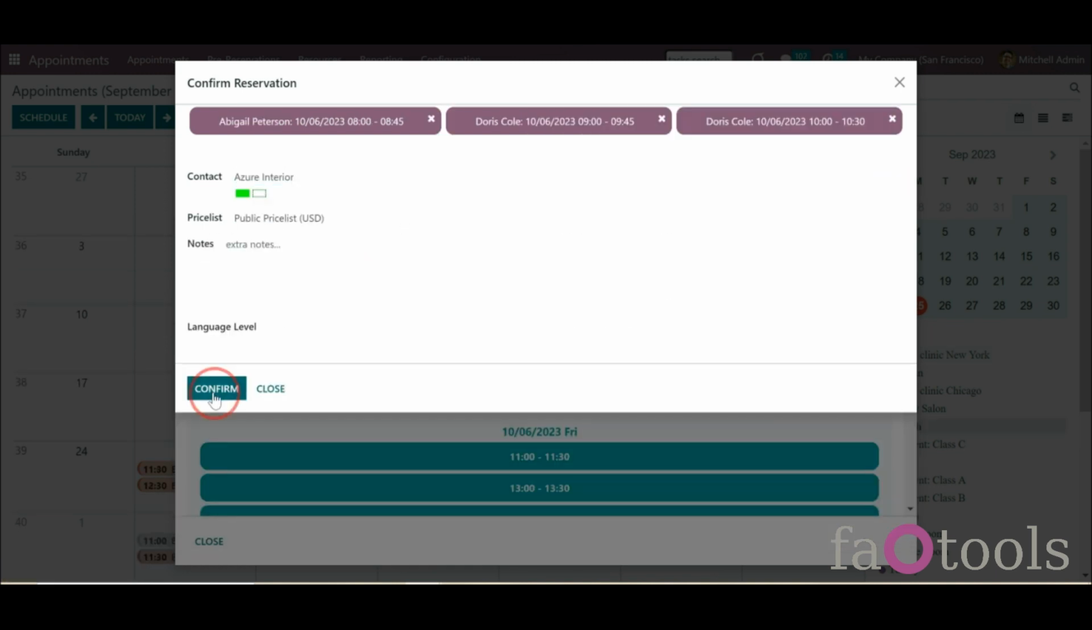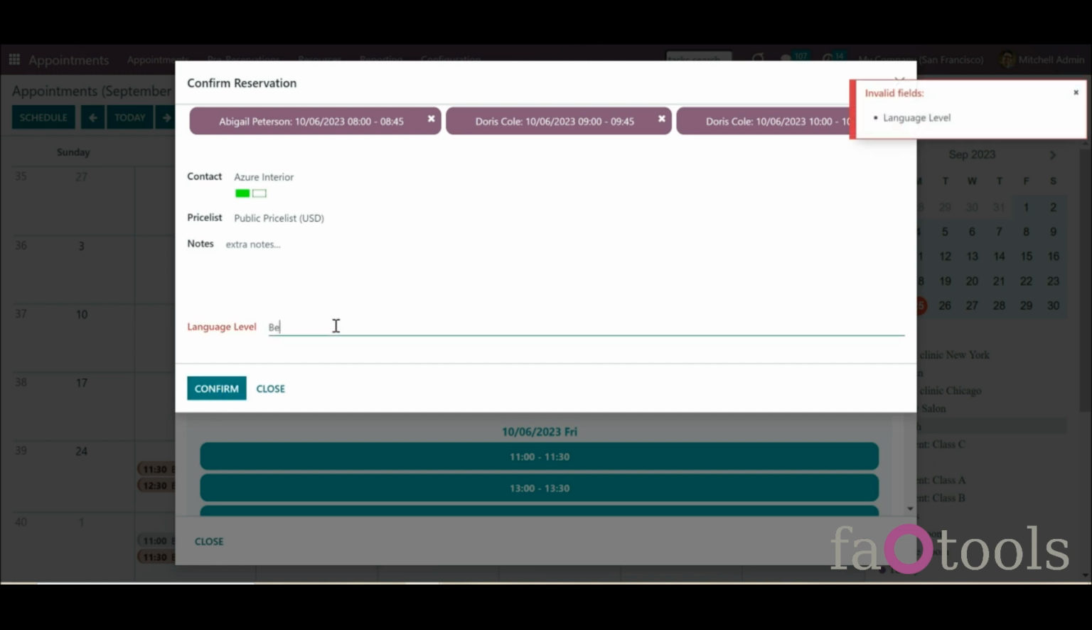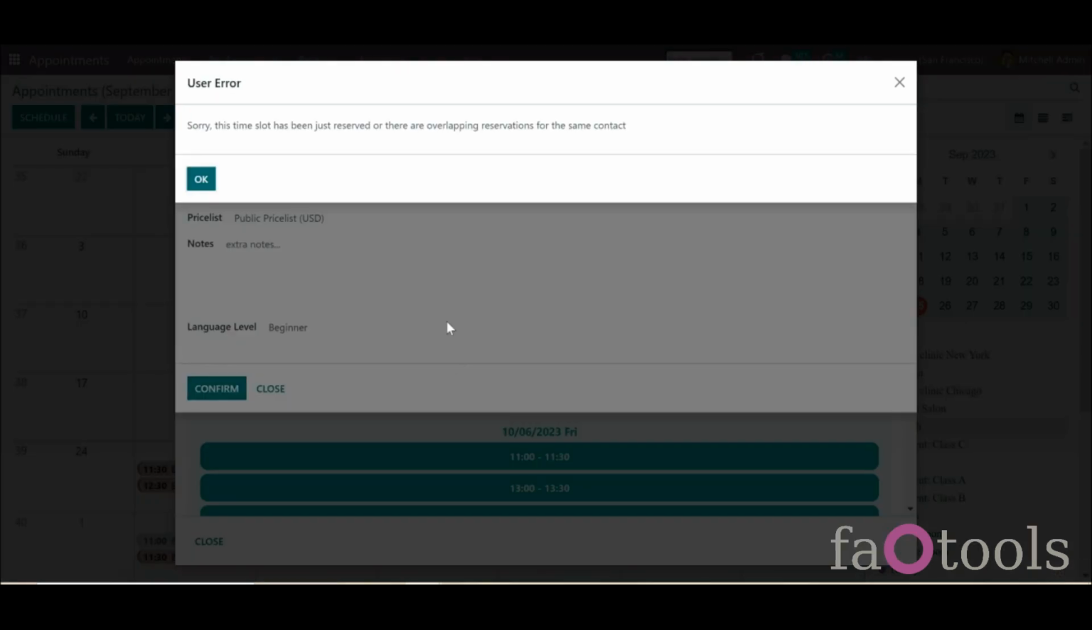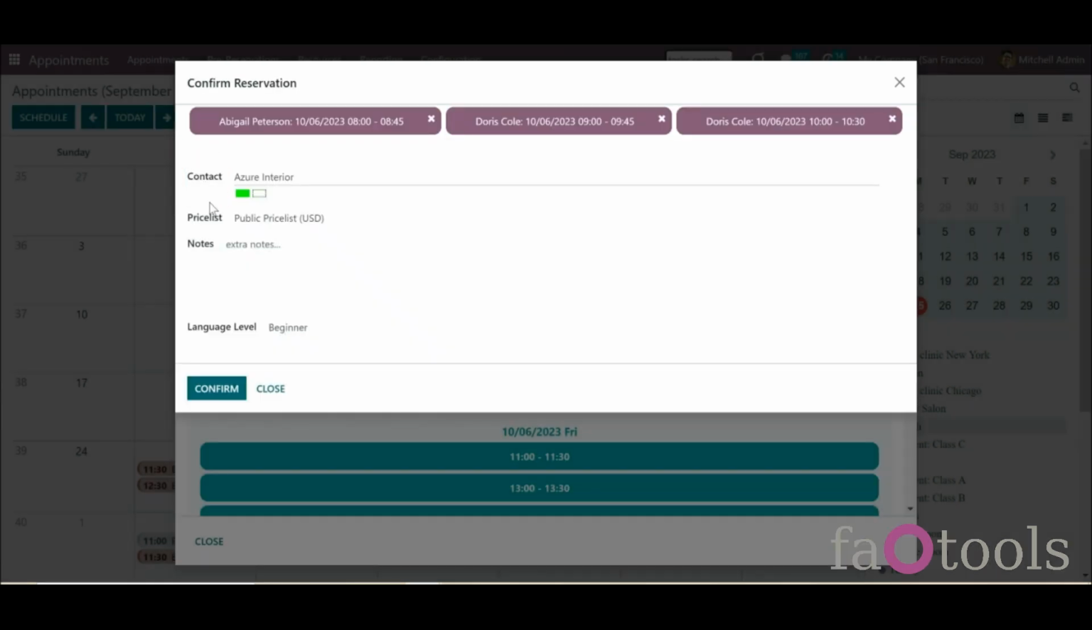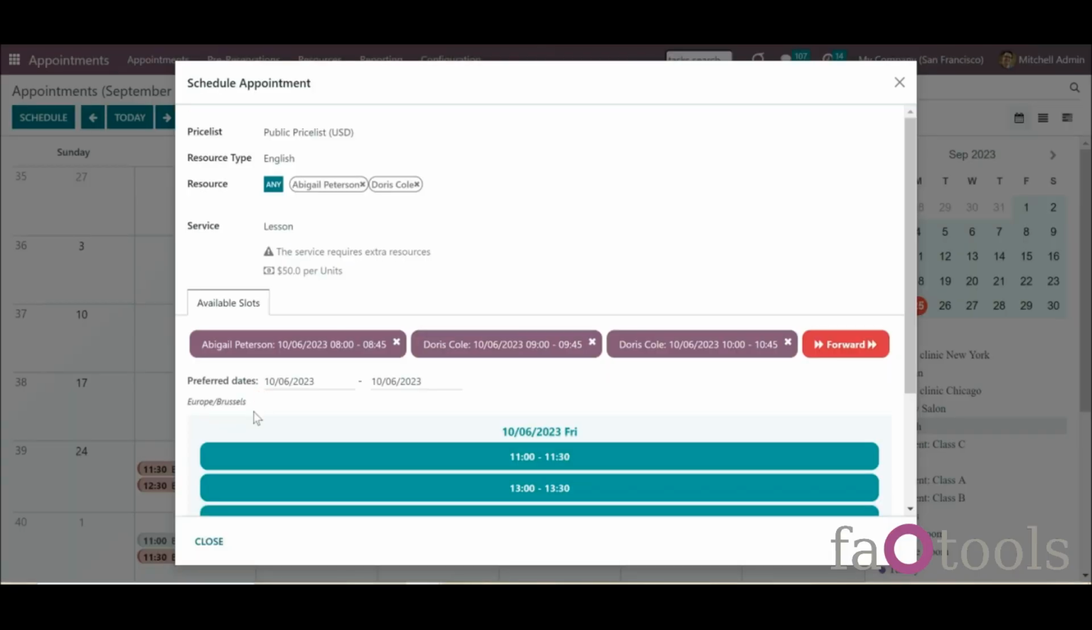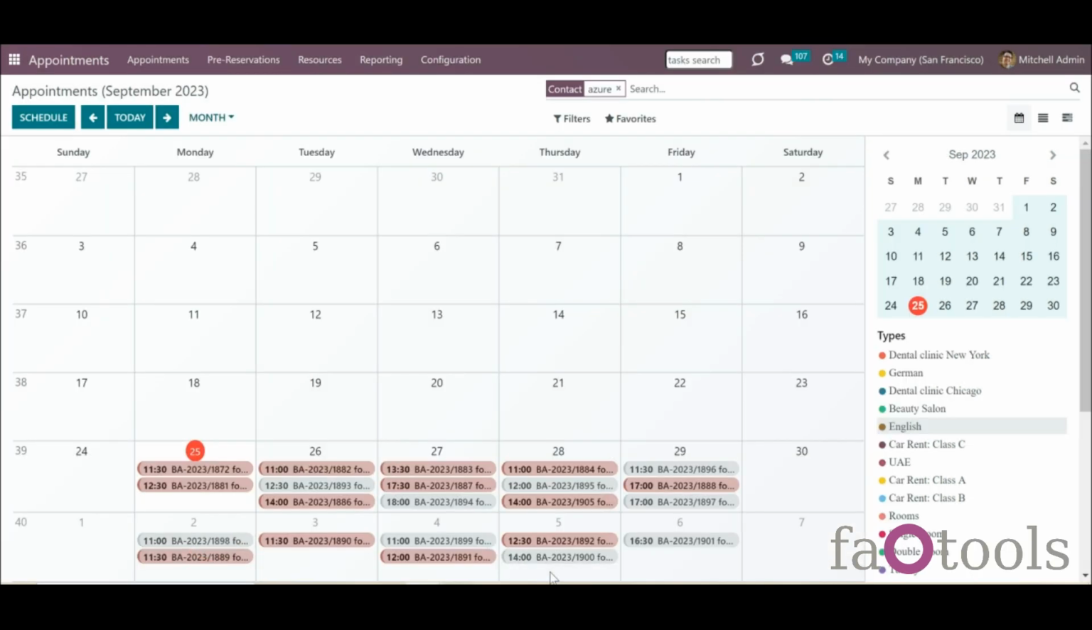On this step, it is also checked if there are any other reservations that block the current by resource or additional resources or by related contact. If there is another reservation or there are intersections with other contact reservations, then the warning will appear. The same contact cannot have two reservations by different resources at the same time.